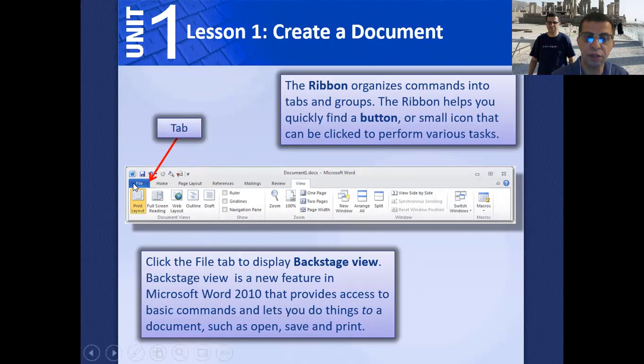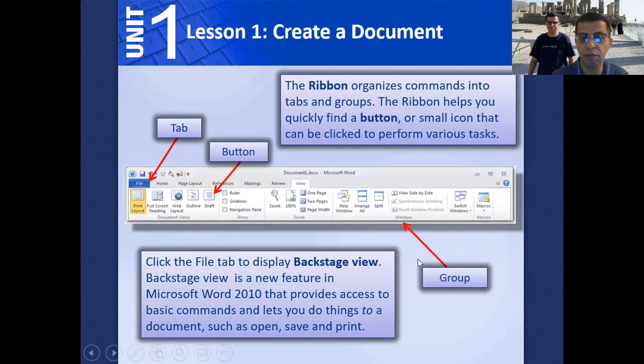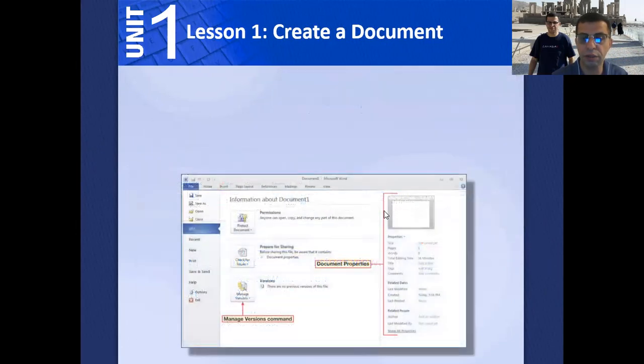So what you have here are called tabs. These are tabs, and you have the buttons of each tab. They are grouped together, as I said. But when you click on File, you go straight to the information of your document. And what you see here on the right side is what you call document properties. In the old days, or still, you can right click on it and see the properties there too. And you have the manage version command.